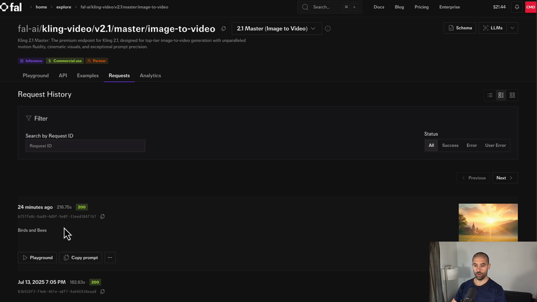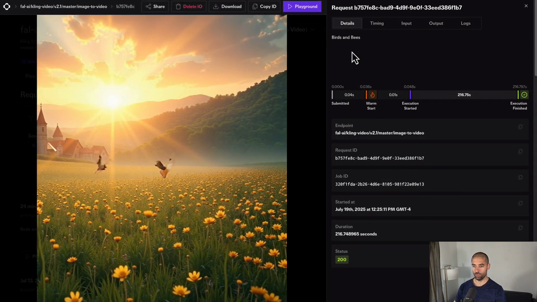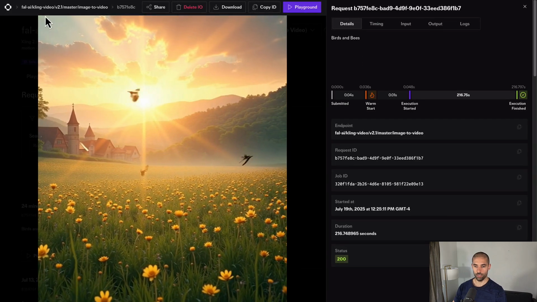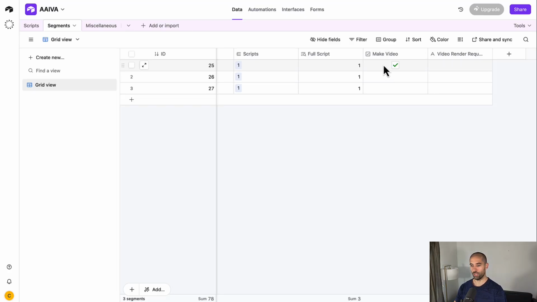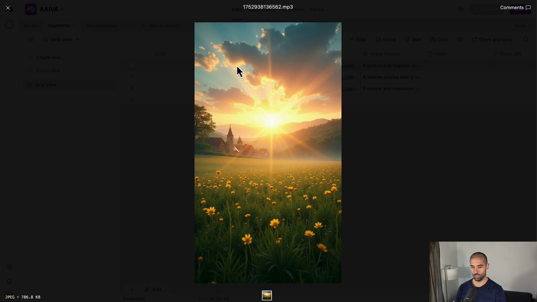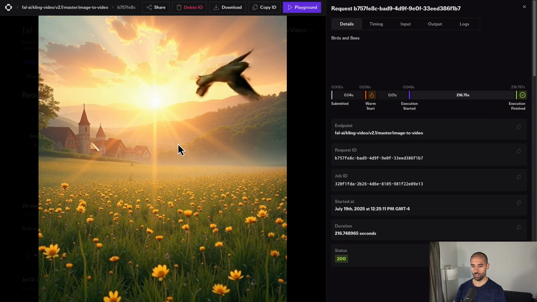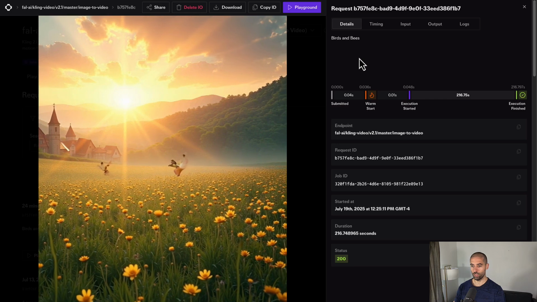Okay, it eventually finished rendering. It took about 3 or 4 minutes. This was the output. Our prompt was birds and bees. And if we come over to Airtable and take a look at the image for our first segment, here it is. All right, so we have the yellow flowers with the sunrise or sunset. And right, we have those elements here as well with the birds and the bees layered on top.